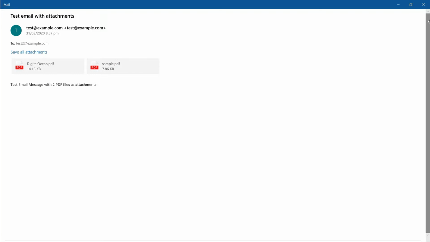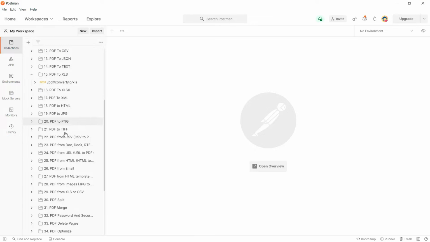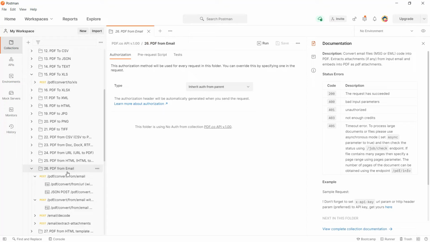We will use this Microsoft Outlook email with 2 PDF attachments as our sample file. The output file will be a merged 3 pages PDF document. So let's begin. First, open the Postman app, and click the PDF from Email Collections.